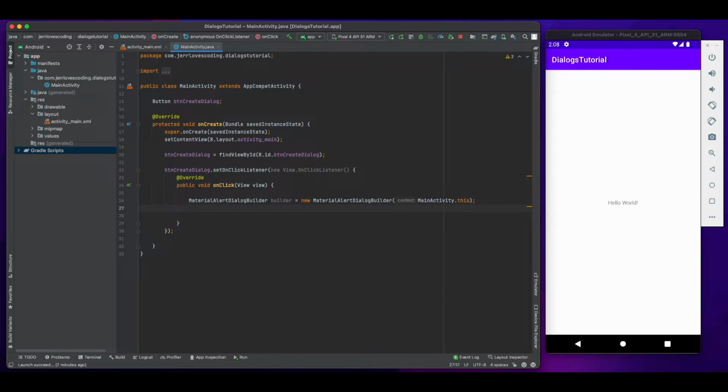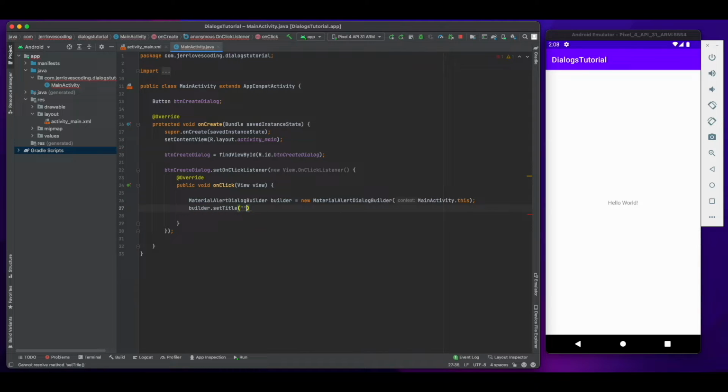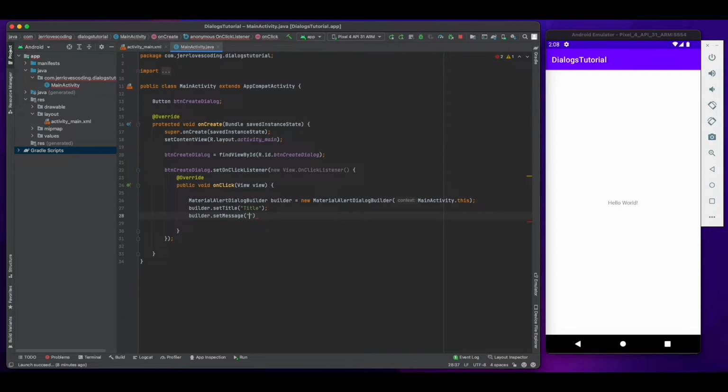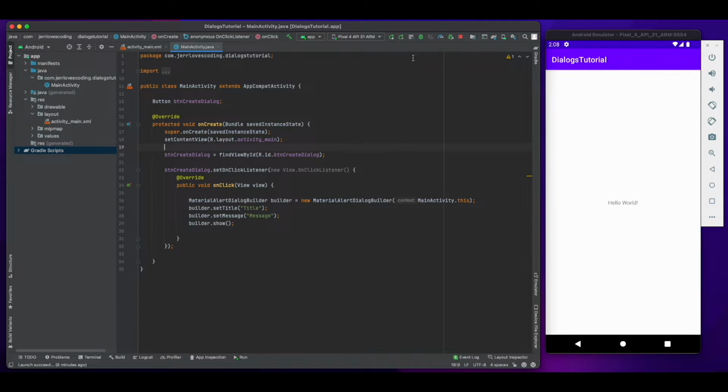Now there are a few properties that we can set on this builder, which is an object of this class. I'm going to start setting up the very basic ones, which is the title, as a string. Let's keep things straightforward as of now. We also have a message. Let's just show this first on screen and then we can dive deep in.